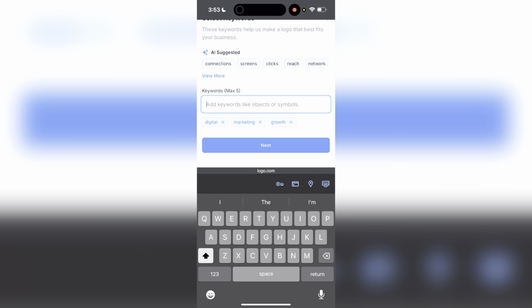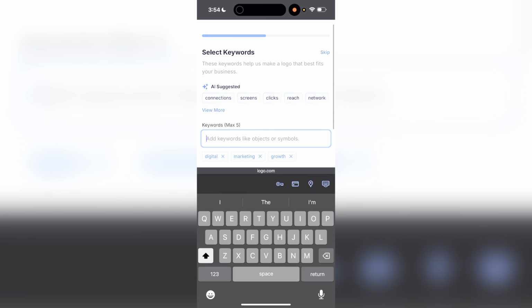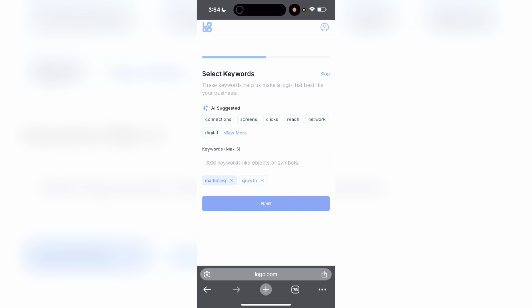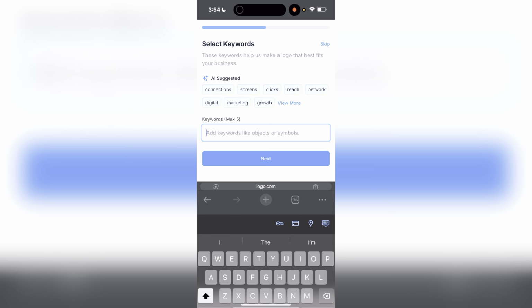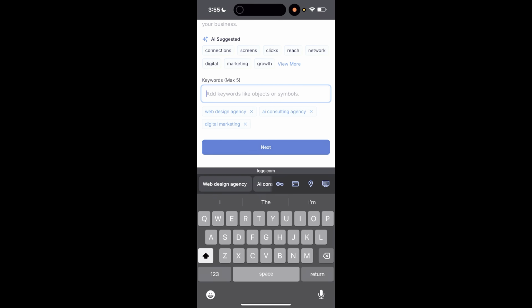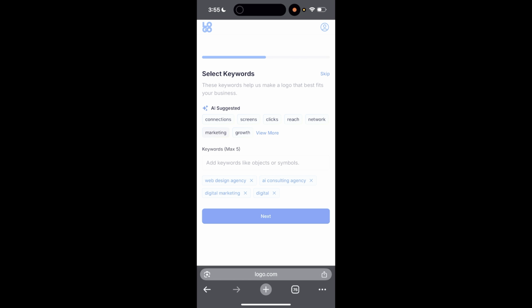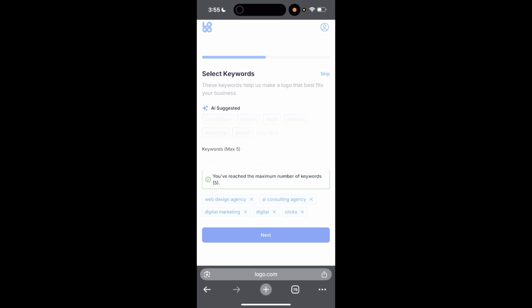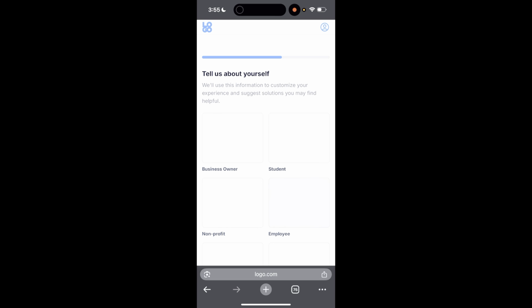Now add keywords. Basically, keywords are things that are related to your business, what people type when they are searching for it. These keywords help to make the logo better. You can put things like digital marketing, marketing growth, web design agency. Here you can put digital, you can put clicks. Now click on next.